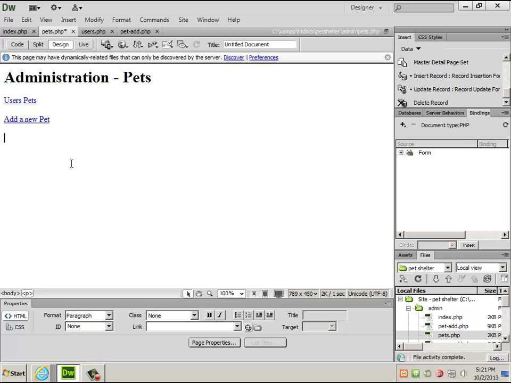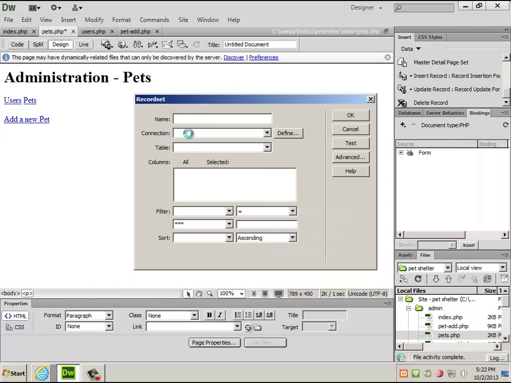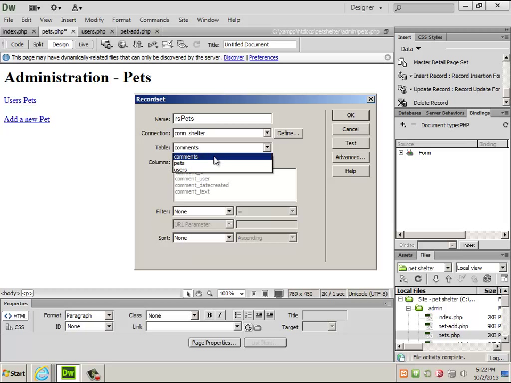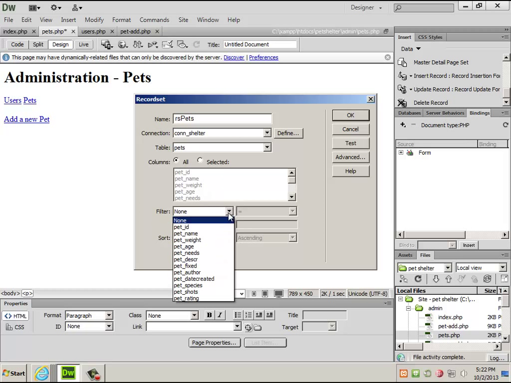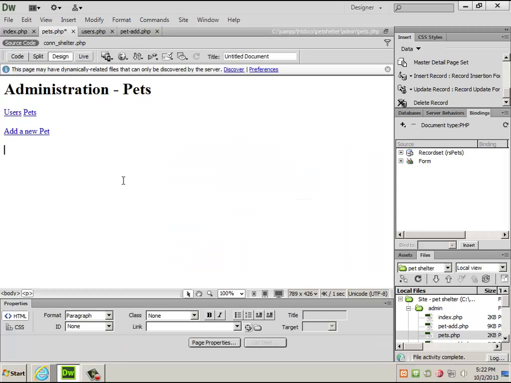So back here on my pet administration, I need a record set. This one can be a simple one. It's not going to be complicated. RS pets. Grab from the pets. I'll just grab everything because why not? Don't really care about sorting them. Yeah, just put them all out.